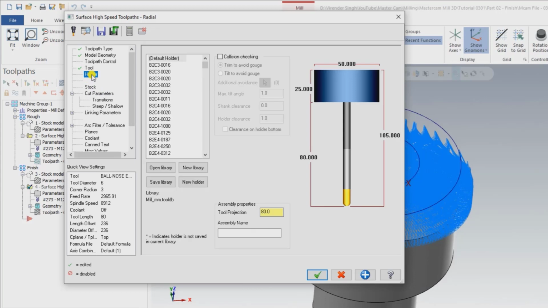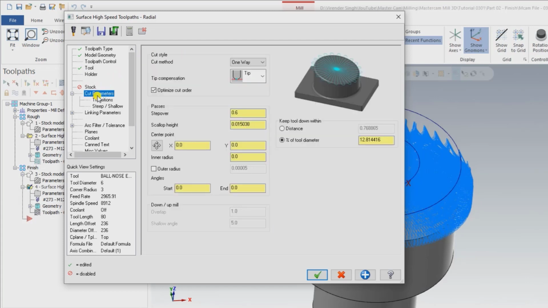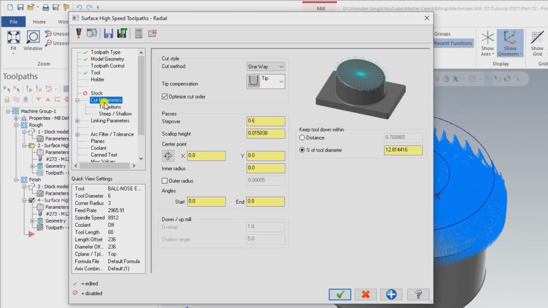The next step is holder and stock. At stock I turn off trim to stock, and now I come to the cutting parameters of the radial toolpath. All these parameters are the same as my roughing operation, but here my cutting parameter is different. In this video we discuss the radial toolpath for the first time in Mastercam Mill 3D tutorials. The first thing I have to define is my step over, which is my depth. The step over value for a 6 mm tool is 0.15, and the percentage of tool diameter should be 100.